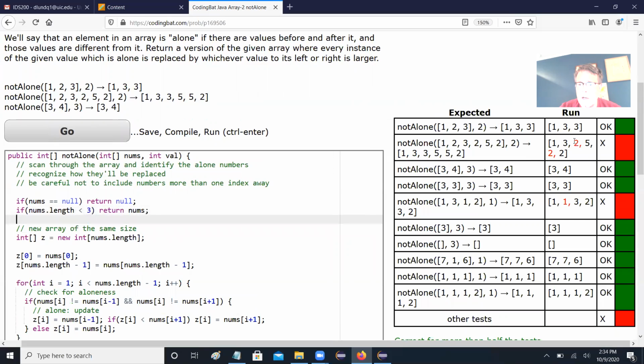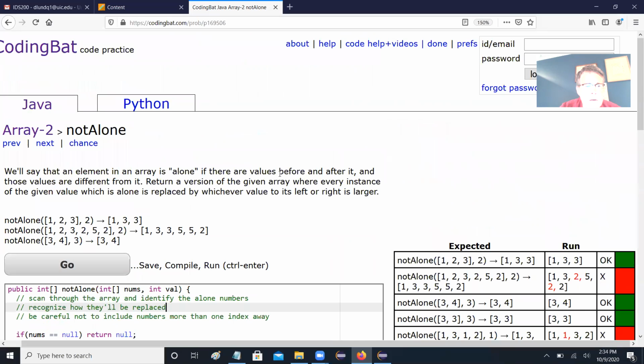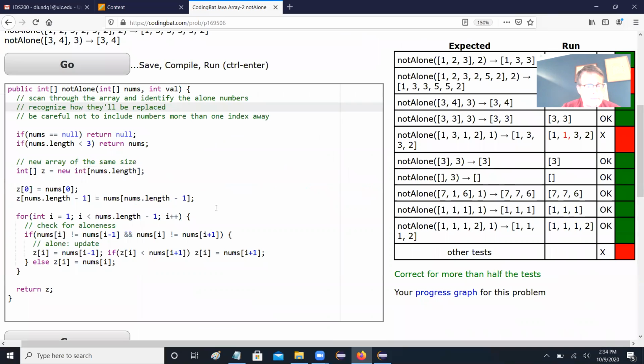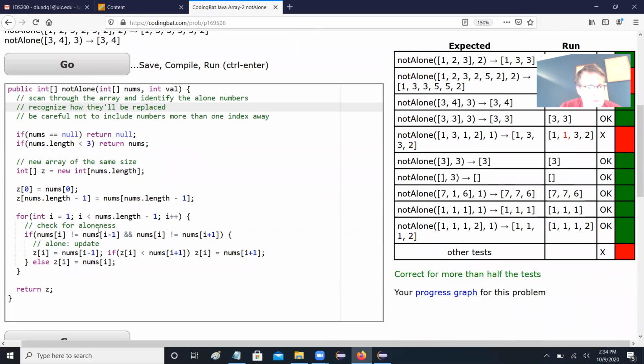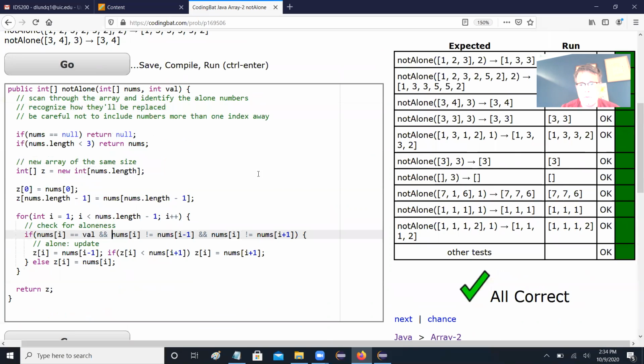Other tests. Okay, so what is going on here? 1 comma. Oh, and the value. Shit. Well, that's what I didn't do. Okay. Oh, of the given value that's alone. I see. I gotcha. Sorry, I missed that line in the instructions. So we'll say if nums[i] equals val, and right, it's alone. That should do it, I hope. There we go. Okay, so it pays to read the instructions.